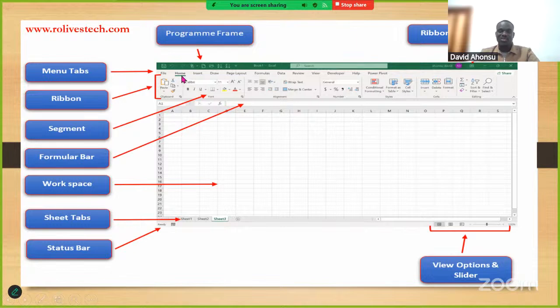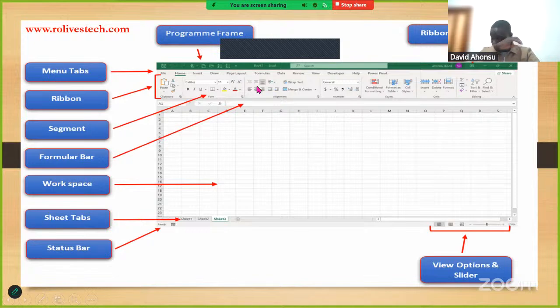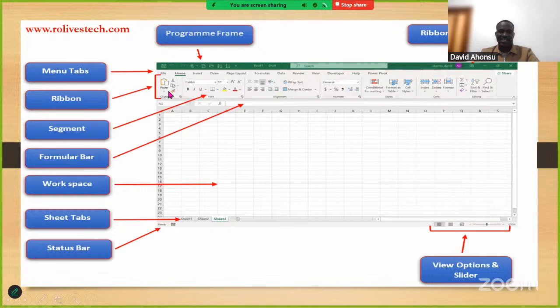Okay, so when you click on the home tab, you will see this ribbon. When you look at the ribbon, it is divided into different segments. You see some straight gray lines, and the gray lines divide the ribbon into different segments. Starting from the leftmost part, this segment is called the clipboard, and that is where you see different buttons you can click on when you are working with Excel.